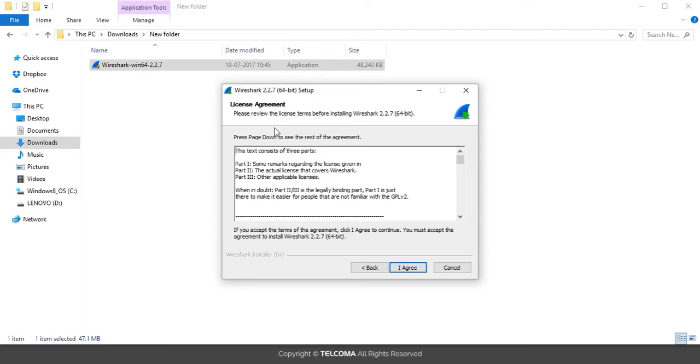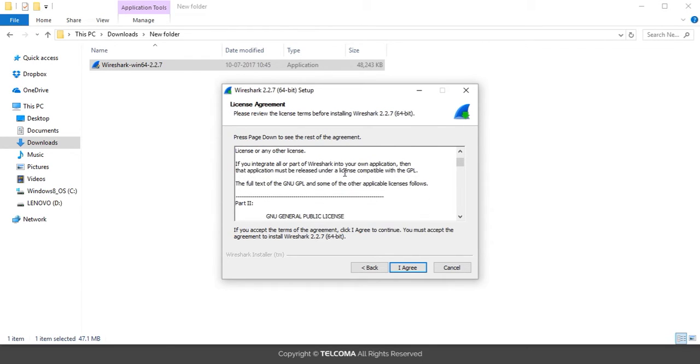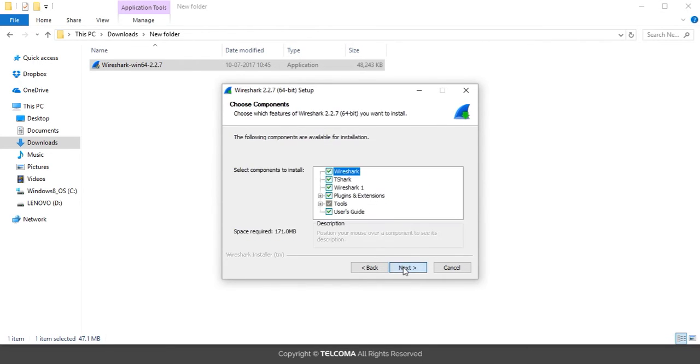Next, this window is showing the license agreement. So you have to read this license agreement. After that you have to click I agree. So after reading these license agreements, then you have to click I agree.